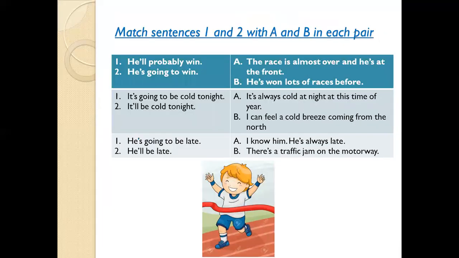Okay, now you've got the test. It's more difficult, but I think you can go through with this. Match sentences 1 and 2 with A, B in each pair. Don't forget to give the explanation.